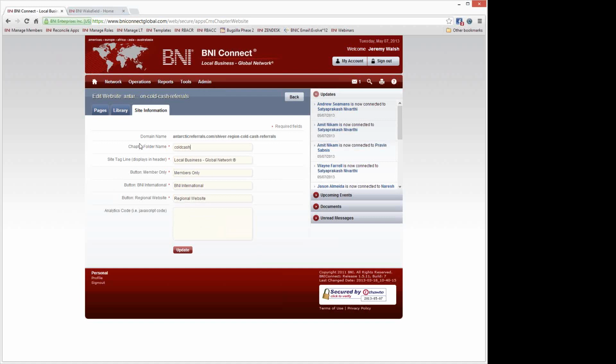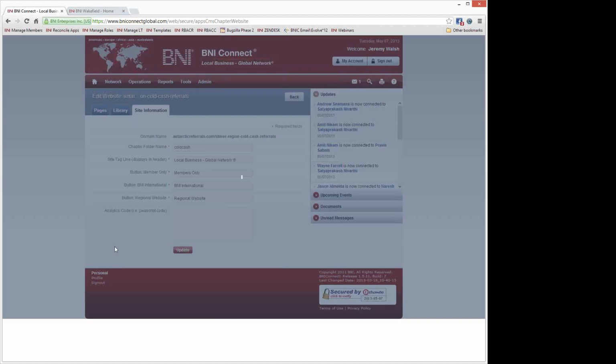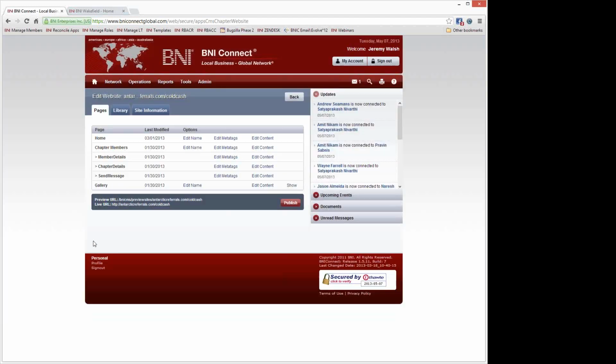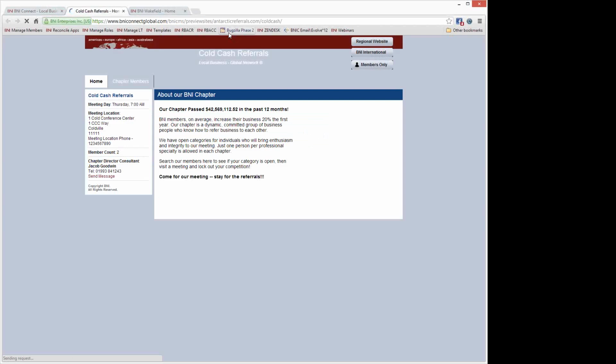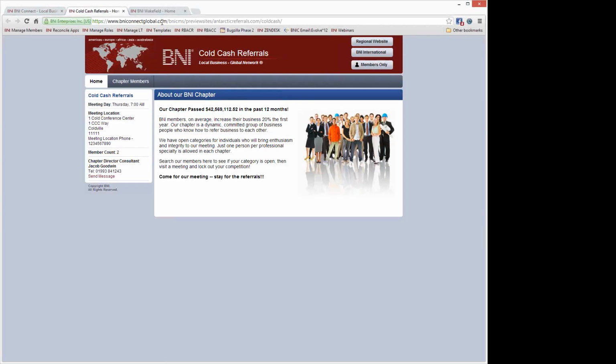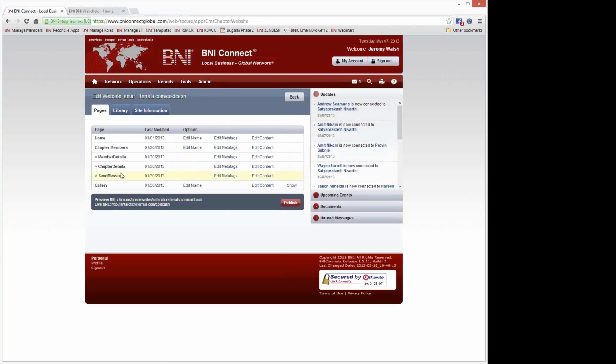Now, if you've made any changes here, such as I made changes to the chapter folder name, I do need to click the Update button. Now, you'll notice that our preview URL as well as our live URL have changed so that it's antarcticreferrals.com/coldcache. If I try to click them right now, though, it will show me the page as it is in the preview site.